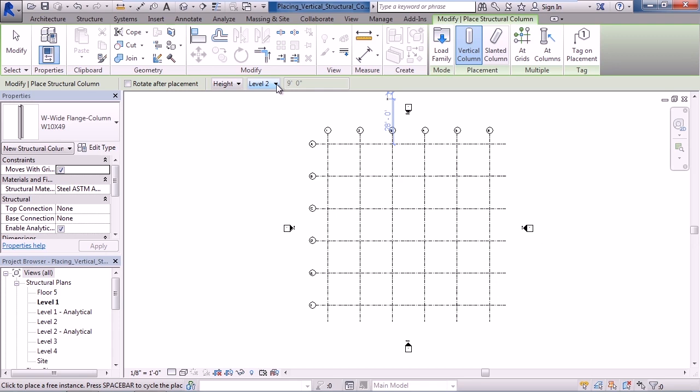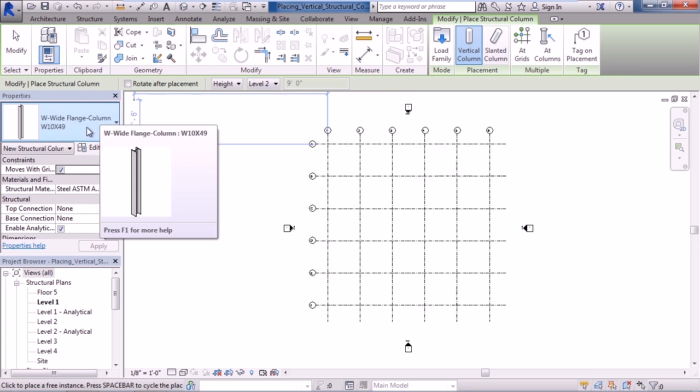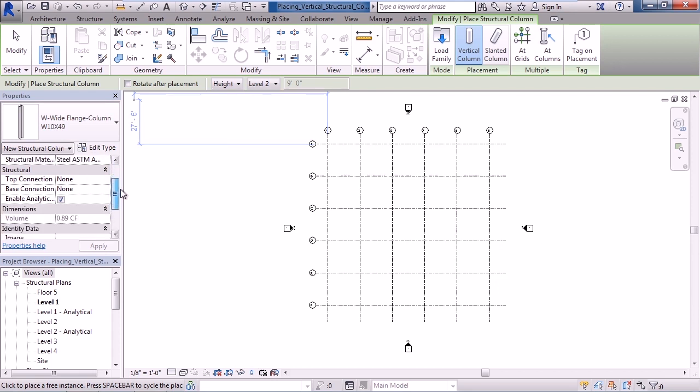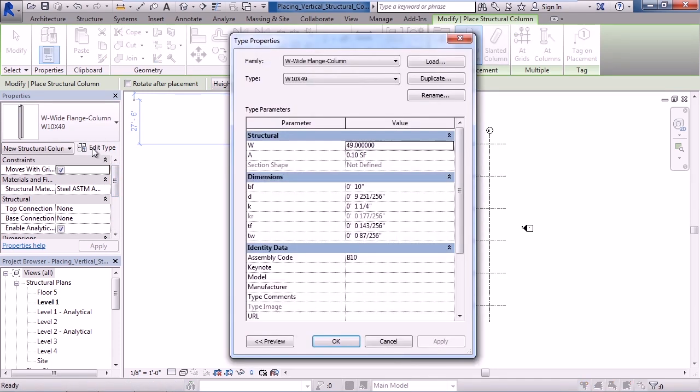Now, the type of column you're going to add, I can look at it in the properties area on the left. We're going to use the W-wide flange column W10 by 49. And I can see the information or properties below: the actual material it uses, the structural types, dimension data, and also the data image for identity. Now, if you click Edit Type, you see more information for this column, the structural elements, those dimensional values, and the identity data as well.